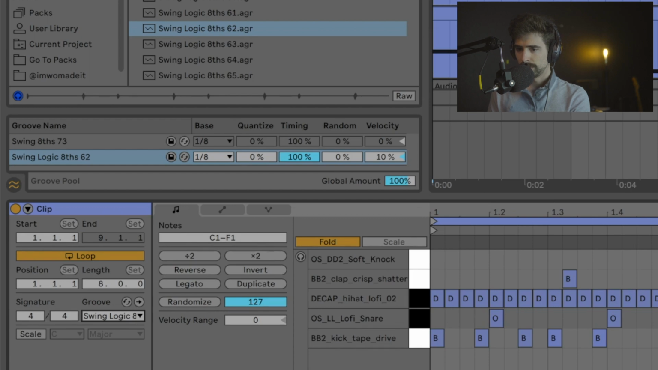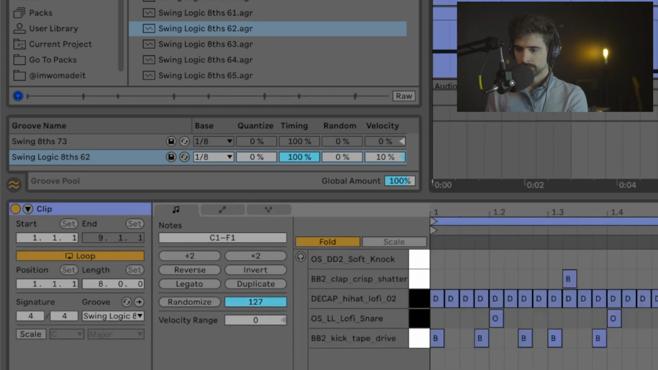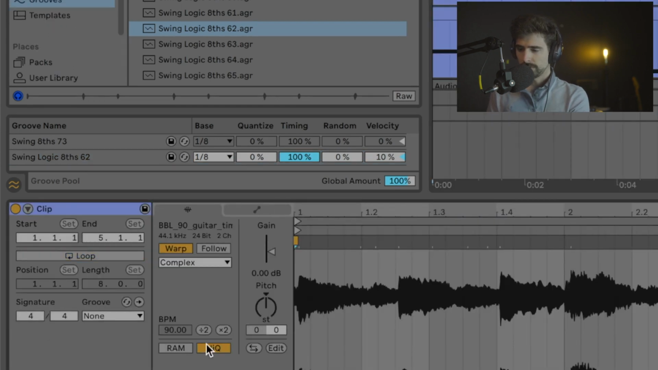Let's go ahead and listen to it in context. Now what we can do is we can also apply that groove to our guitar if we want. So let's go ahead and select it here and listen to that.